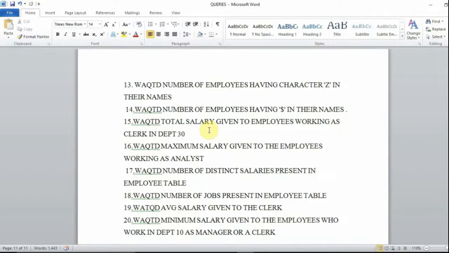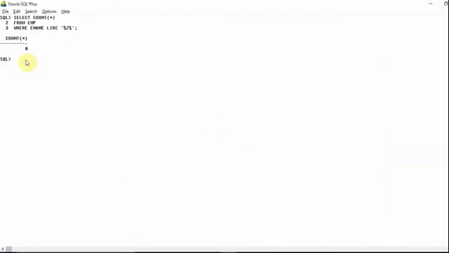Basically, see, first one, what I will be writing, like number of employees having dollar in their names. Dollar they are asking, right? So in this table, obviously the answer will be 0 because there are no employees who are having dollar in their names. Okay, so I will be writing like this. So from EMP I have to write. Okay, so after that where.